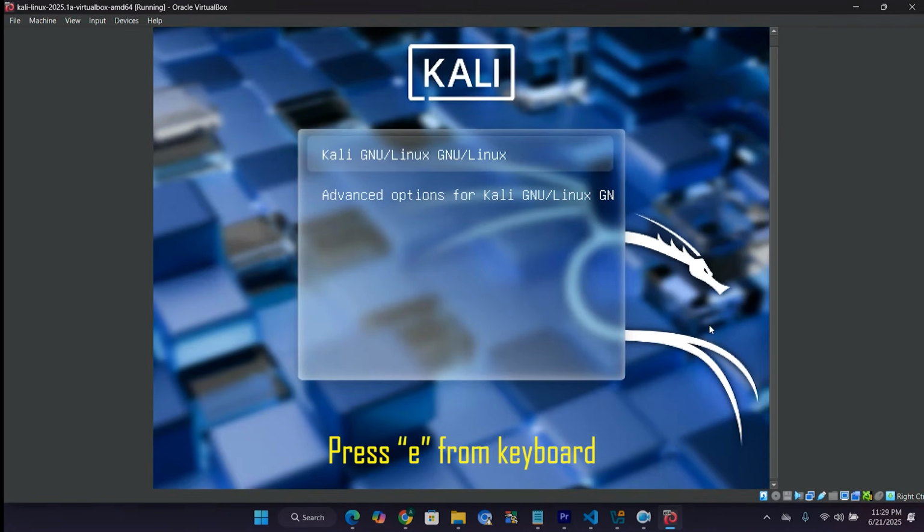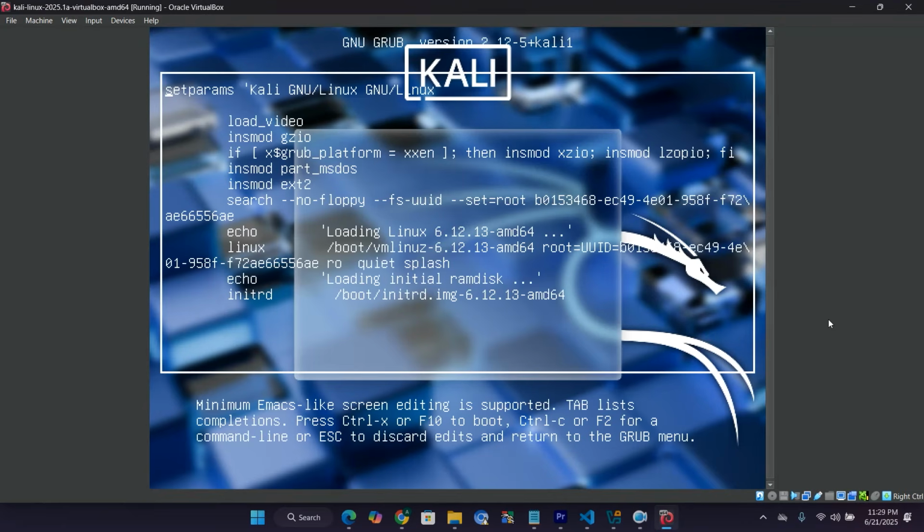Now, highlight the option on the screen and press E to edit the boot entry. This screen shows the boot instructions for the system. Scroll down to the line that starts with linux. This line tells the system how to boot and with what settings.